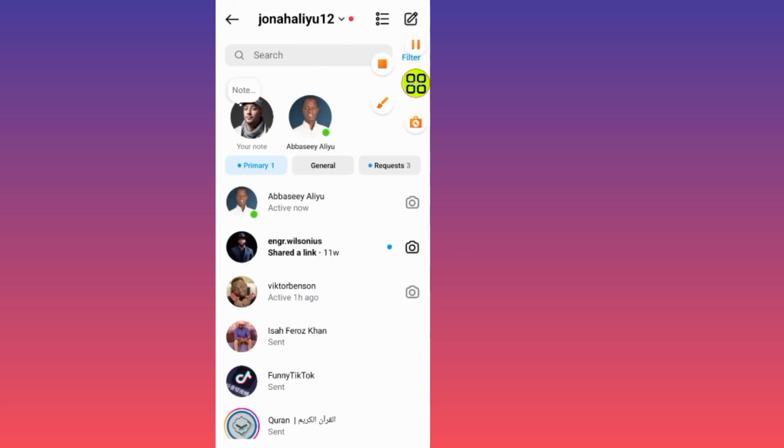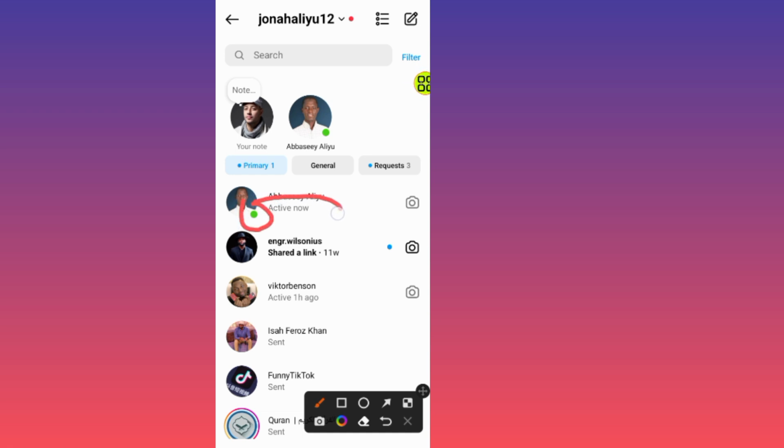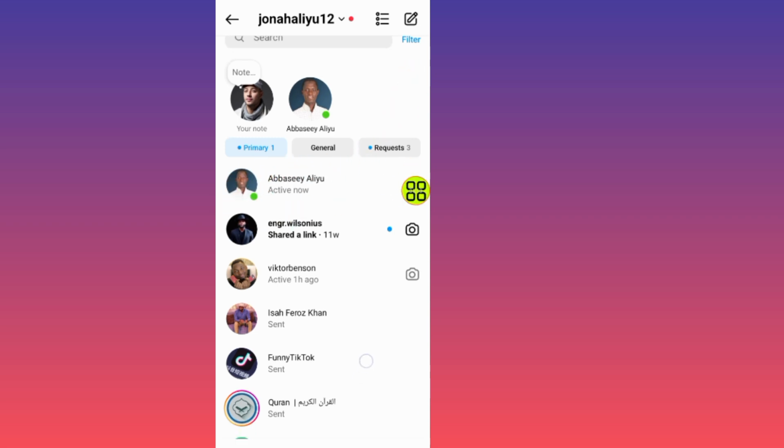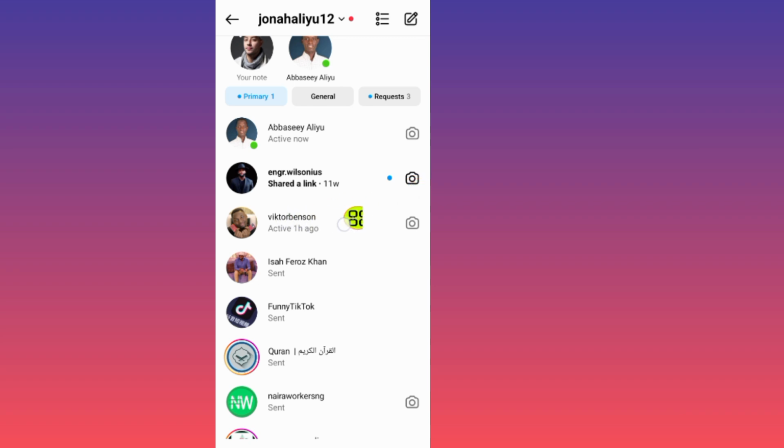After you come to messages, the first sign to see if someone is online on Instagram is that you can see a green button beside the person's name, and you can see the message "active now". These two signs are the best signs to see if someone is online on Instagram. If you scroll down, say I want to see if this person is online.